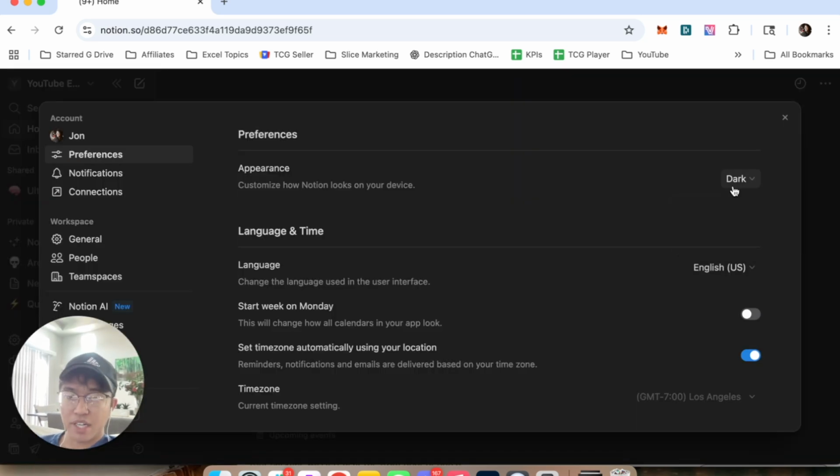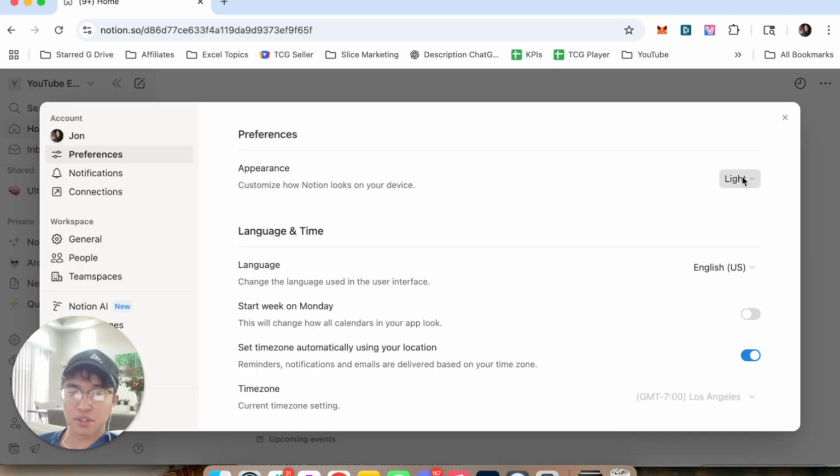So there you have it, guys. Go ahead and change the appearance by simply clicking on this toggle menu and choosing the one which you like.